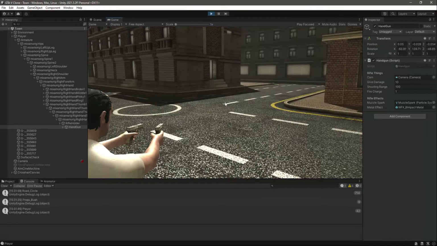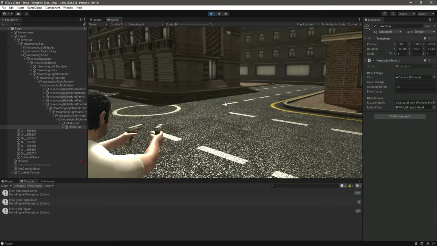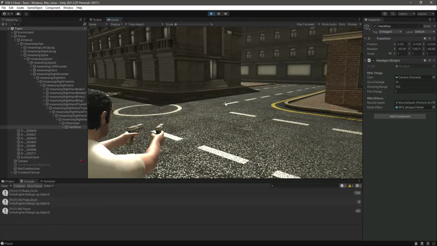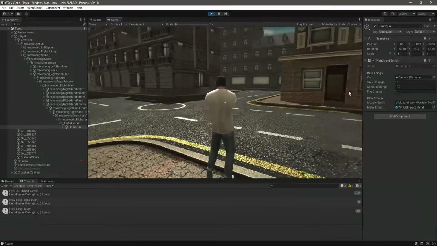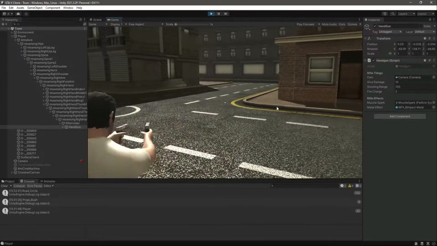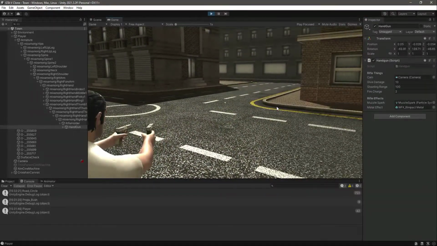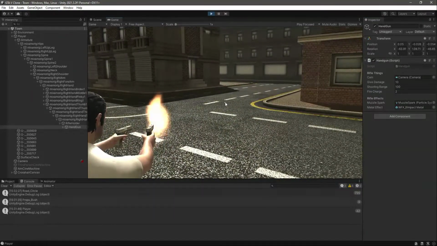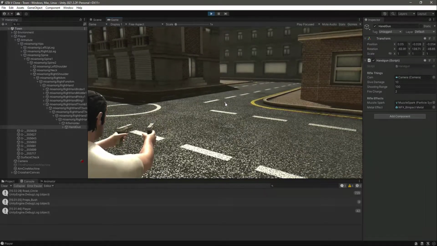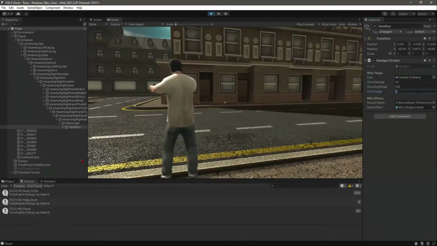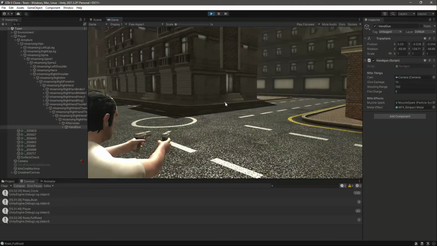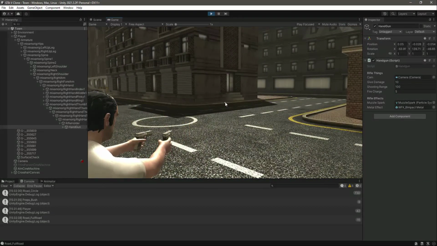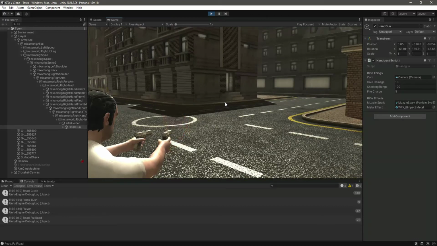Okay, now if we try to shoot, as you can see, after every 1 second our handgun shoots, because the fire charge is 1. Now if we make it 2, in every 1 second we will shoot 2 bullets, as you can see. Now if we make this 5, in every 1 second we will shoot 5 bullets, as you can see, 1 2 3 4 5.